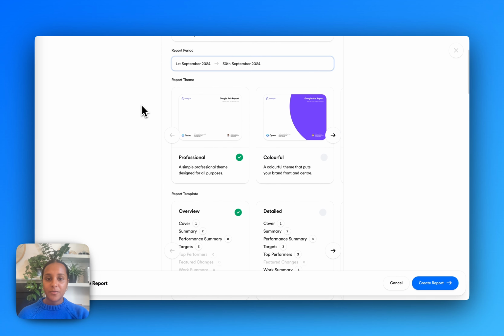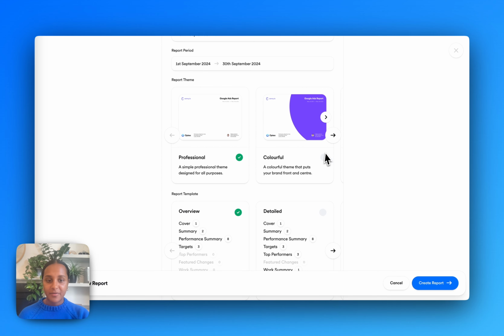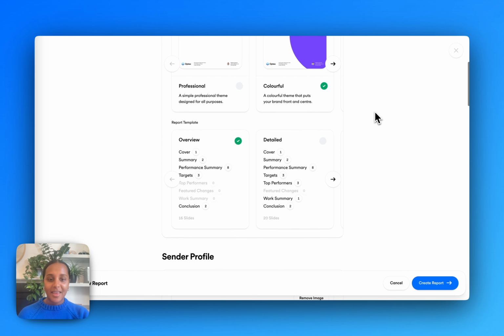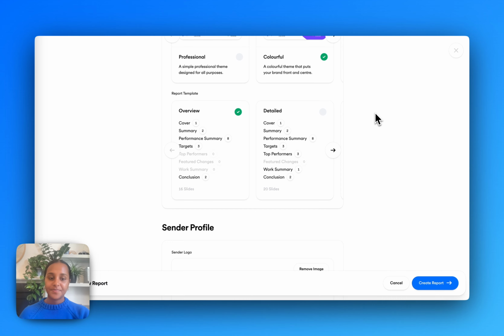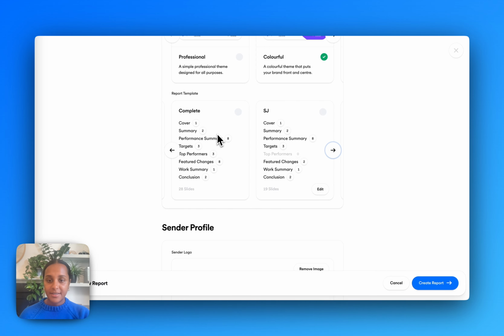And then you can choose from a few report theme presets. So this will change the font and the style of the report. I'm a personal fan of the colorful theme. And then you can choose your report template. So this lets you pick which slides you want to include in the report. And you can go for something quite light with the overview, or you can go for a complete template.